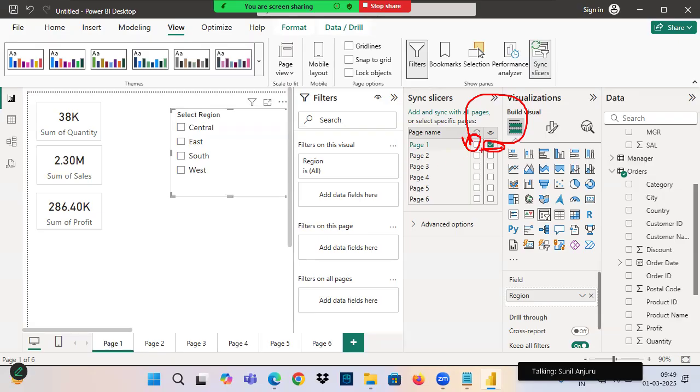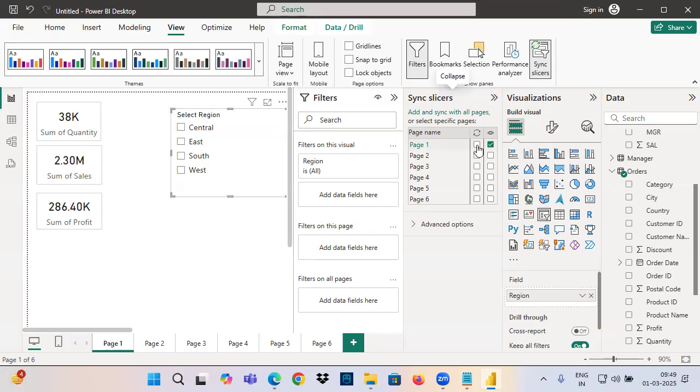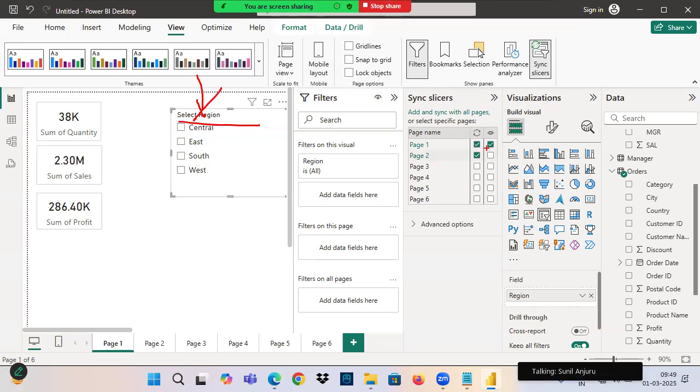But your requirement is the slicer needs to be visible in page 1, and it needs to filter in page 1 along with page 2. So this setting will make the region slicer visible in the first page, and it will filter in pages 1 and 2.